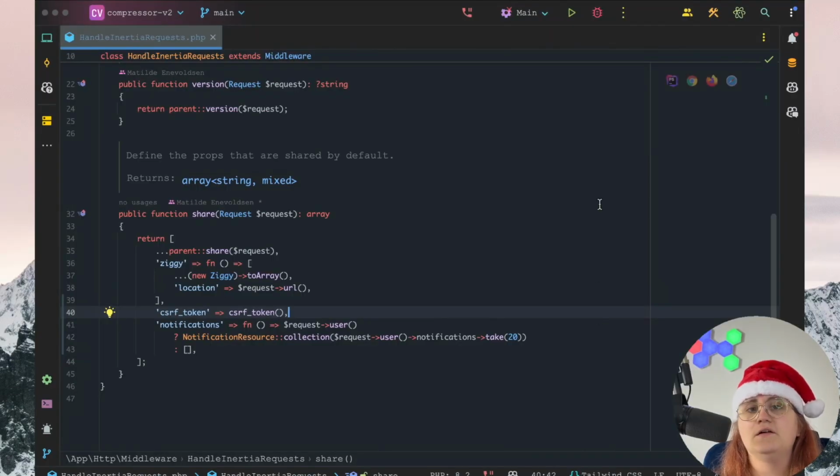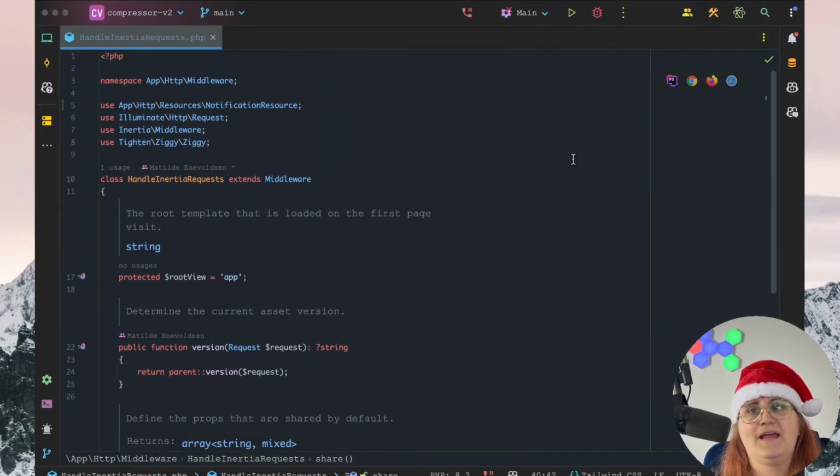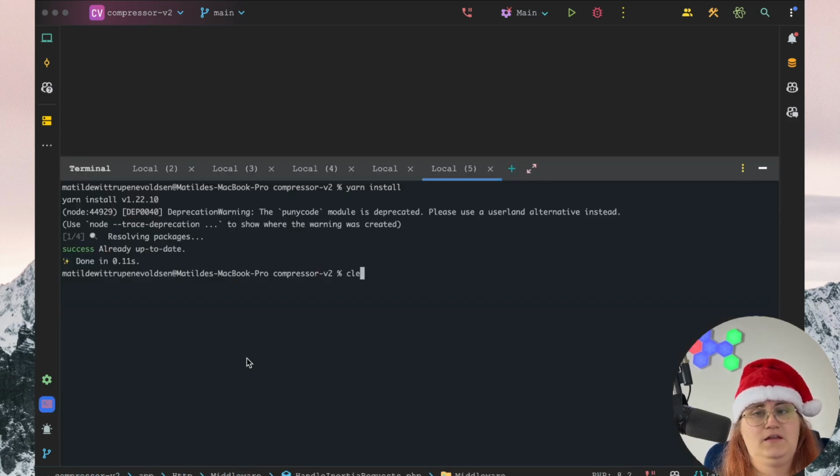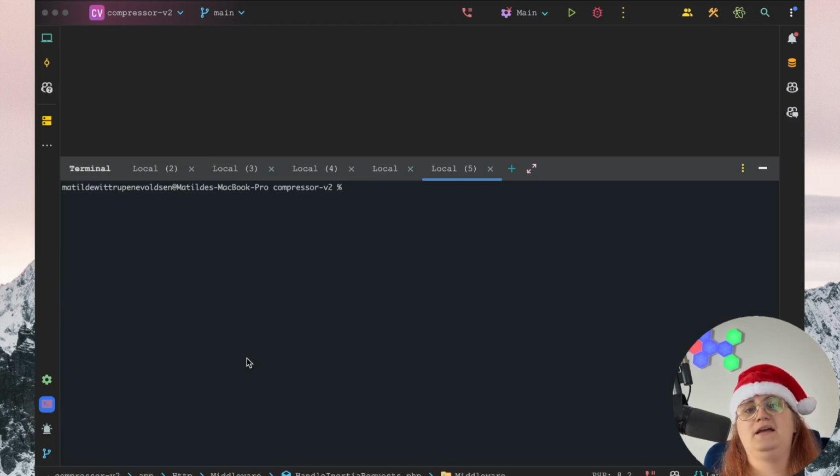Welcome to day 8 of the Laravel Advent Calendar series. So, today we're going to be taking a look at Inertia, and we're going to take a look at how we can share universal props that can be accessed within any component within our Vue or React application.